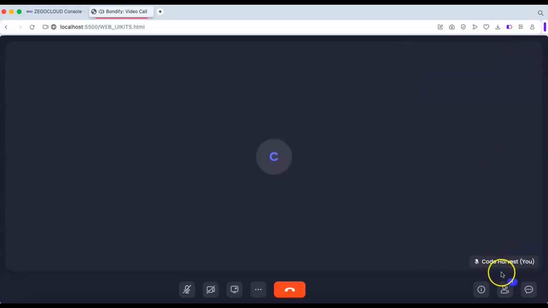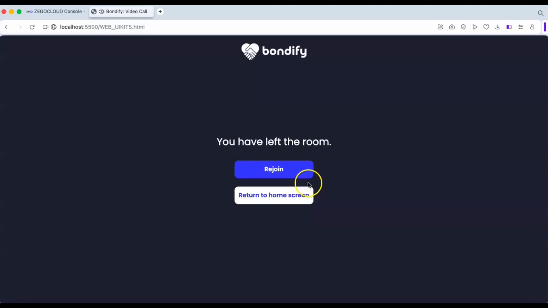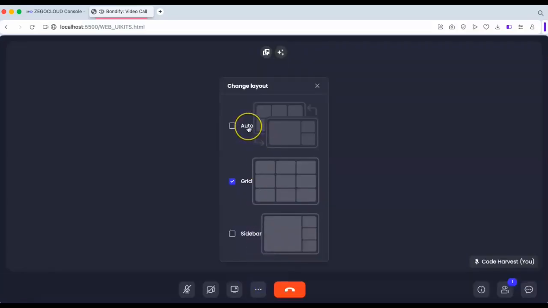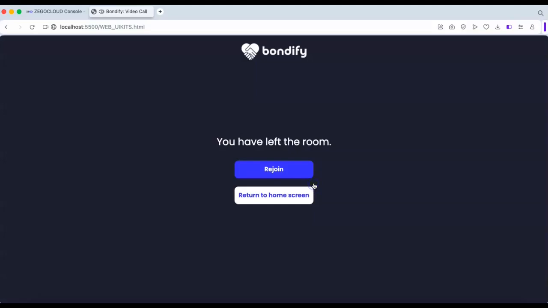So now we can also exit, confirm, rejoin, and also one more thing, we can also change the layout where we can set it to automatic, based on, I believe, the number of members. If it's a lot, it would probably switch to grid. If it's few, it would switch to sidebar, or we could manually set it to sidebar, but we're going to keep it at grid. And so now we can completely leave.